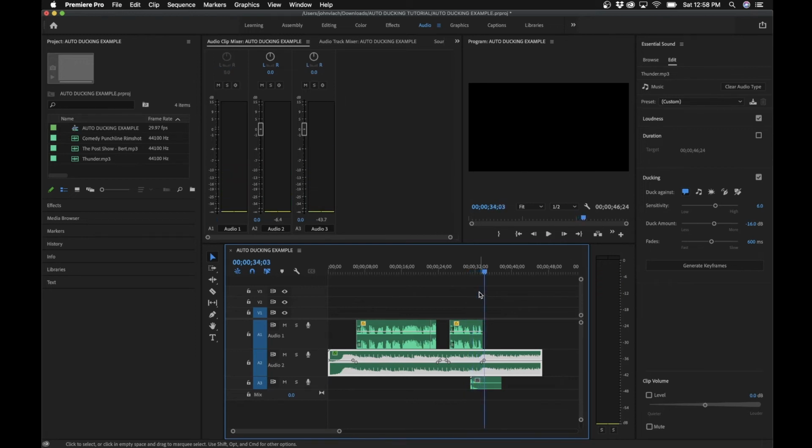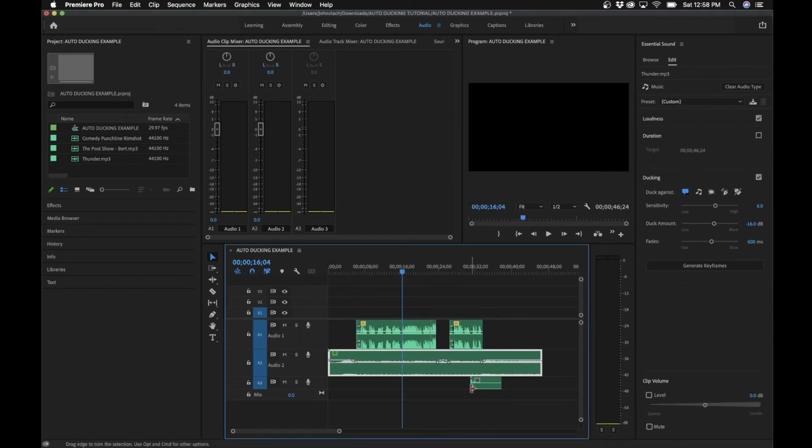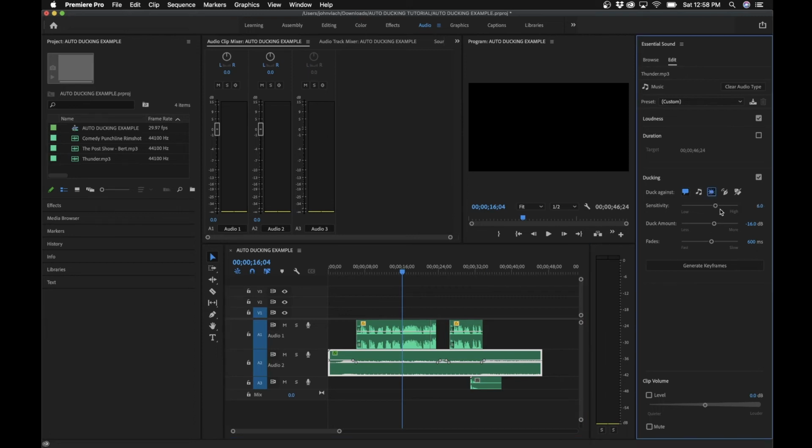Anyway. And this goes into our second point. So the other thing you can do is not only do dialogue, but you can do sound effects. So say if this was solely just a background music track, what we can do is just change the audio gain to maybe something like negative 20. That way it's way in the background. And what we'll do is actually change the duck against to sound effects, and we'll change the fade to maybe 300. And we'll also uncheck dialogue. That way it doesn't really matter what is happening with the dialogue. And we'll click generate keyframes.